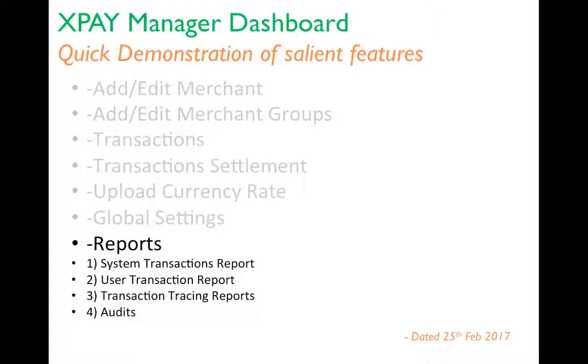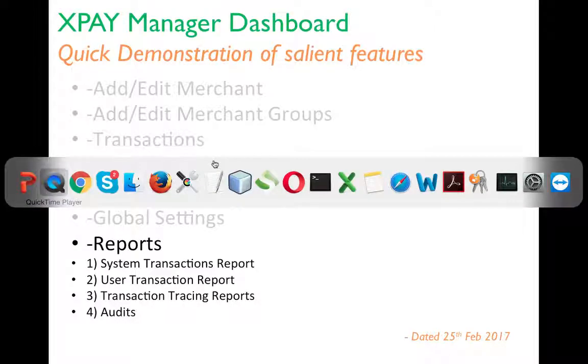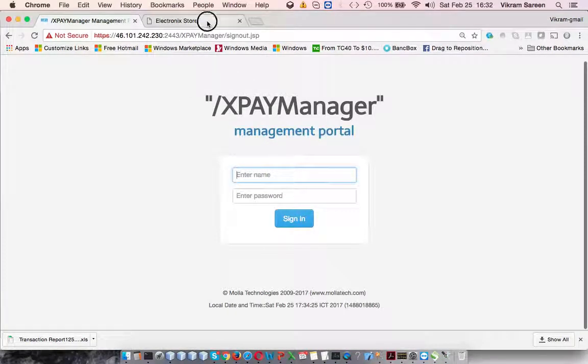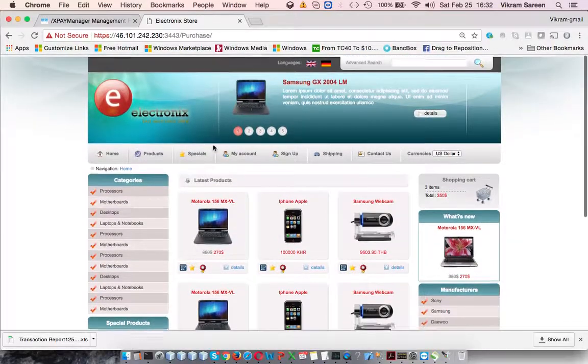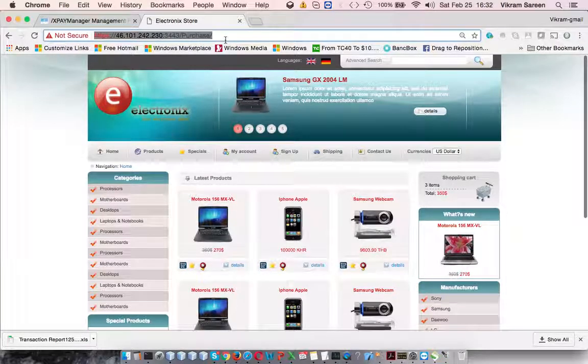And what we'll do is get started. First thing is by doing a transaction. When we do the transaction, that will be the best way of showcasing how the transaction report is generated or how the audit works. So this is just a demo portal that we have.